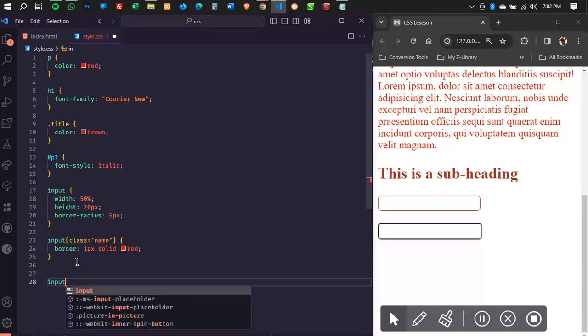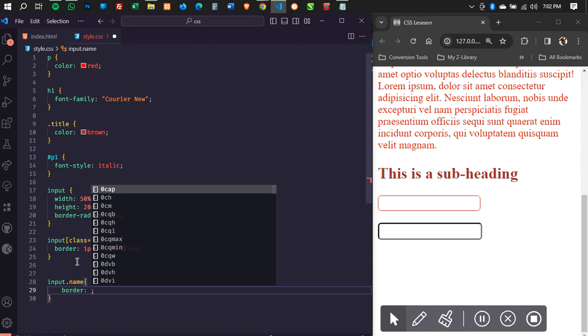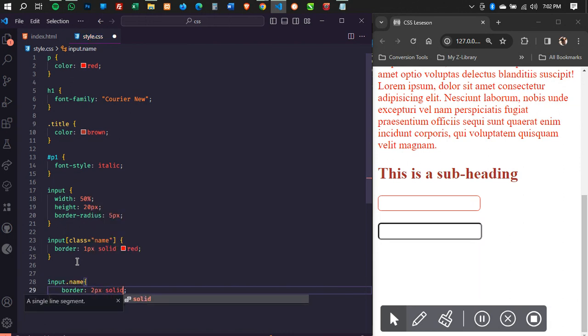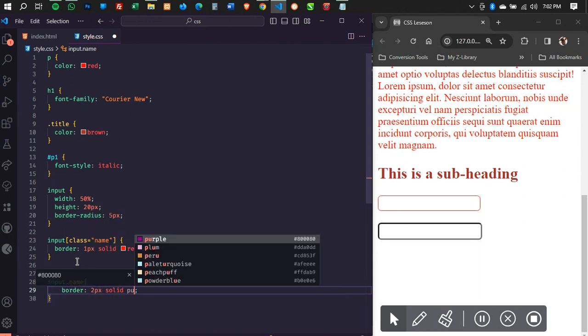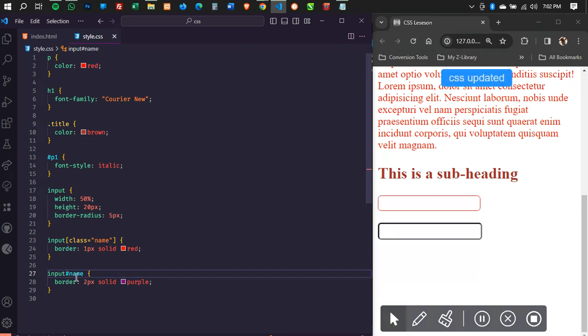So you can just go with input dot name. Then you can say border 2px solid purple, and you realize that it's applied to it as well. So instead of doing this, if it's a class or an ID, then you can use the dot or the pound. That is if there is an input that has an ID of name.